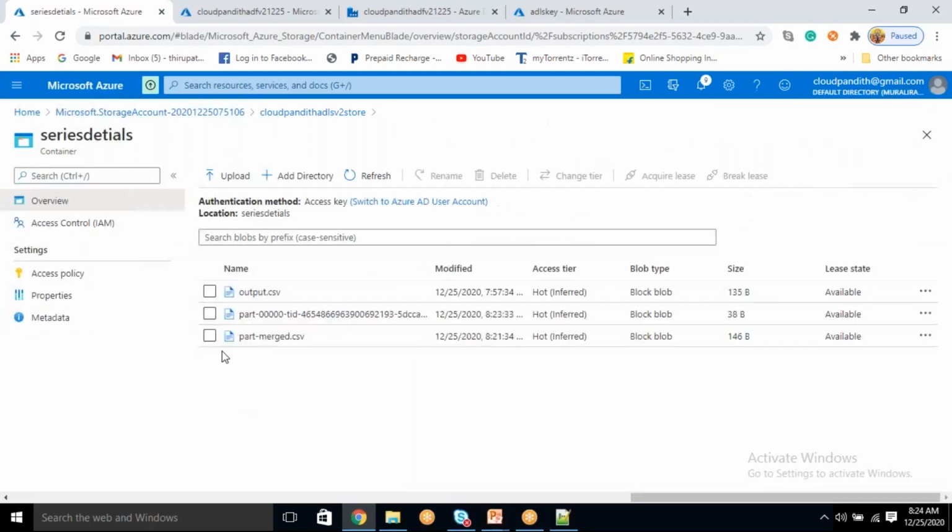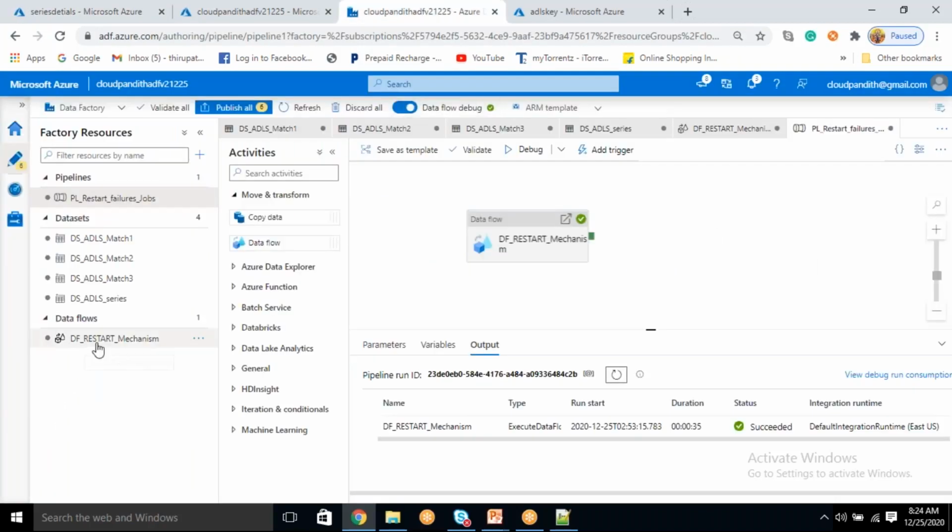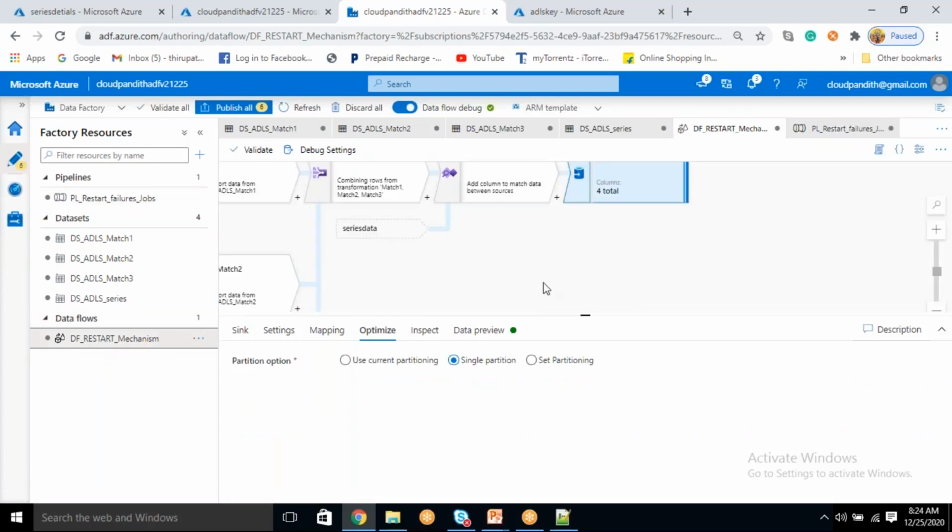Okay, now what happens when I just delete these two? So again, you came to your original position, right? So you have only 7 records in your target. You have 15 records in your source. Now what we want to do, we want to combine other records with this output.csv file. Now come here, go to data flows.